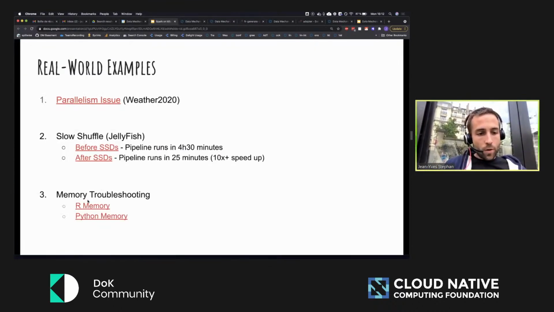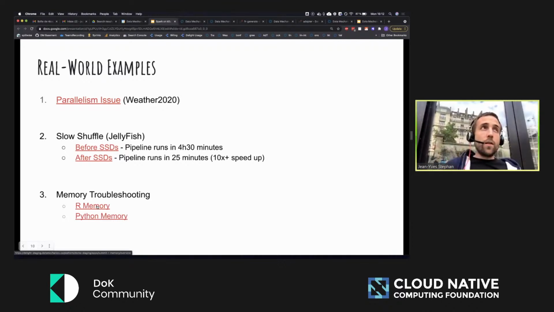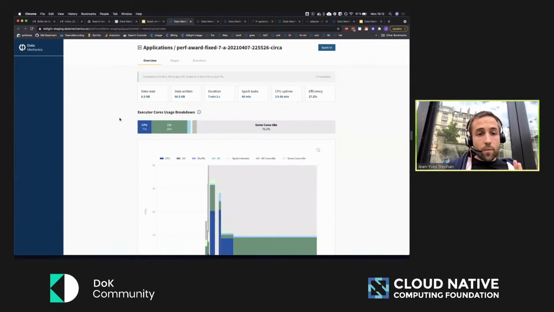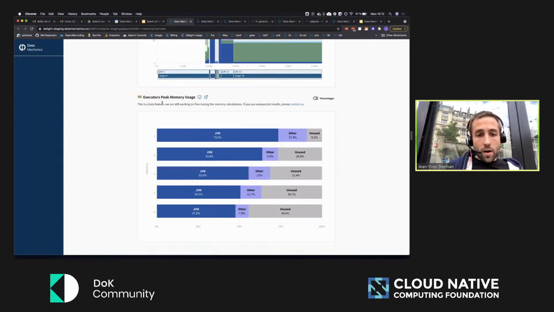Moving to a last example about memory troubleshooting. Actually, 2 examples, one with R memory and one with Python memory. But my goal here is to show you that Delight also has statistics about memory usage. So if we scroll down, we can actually see the peak memory usage for the executors. And so this is where you can tell that maybe some executor used almost all its memory. It's not good to be close to 100%.